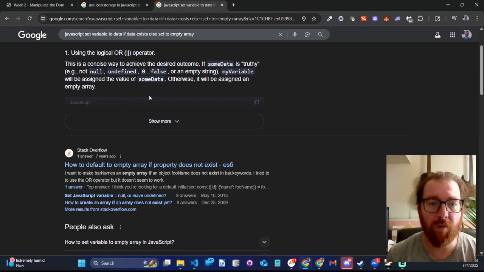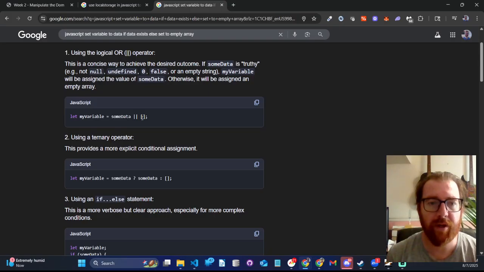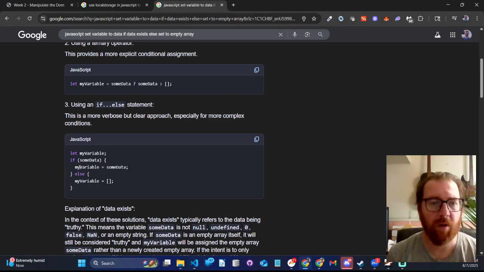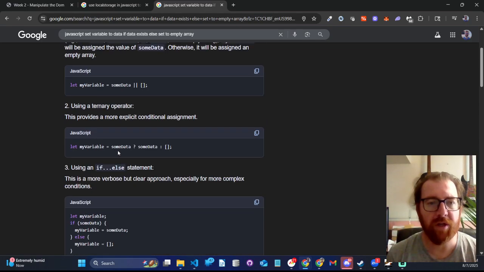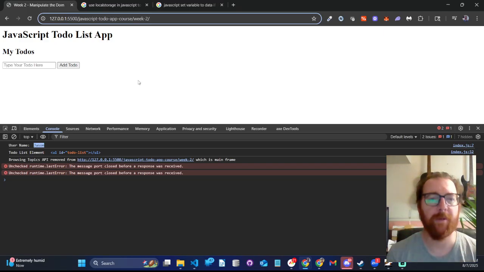Okay, so we can use the or operator. So some data or this. That seems reasonable. We could use an if else statement. I think I was thinking of a ternary operator. So do this to do the thing, and then set it. So we could try that. Okay.